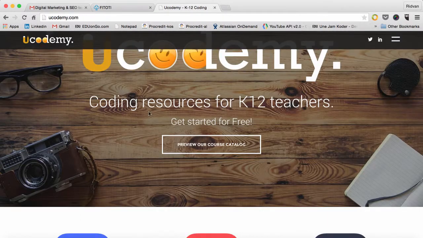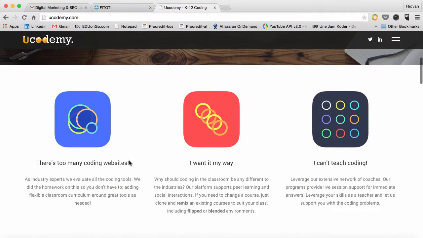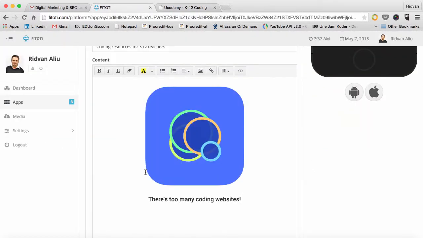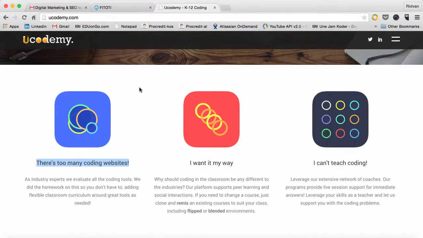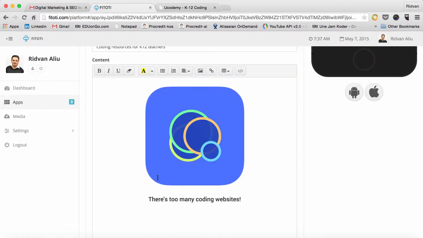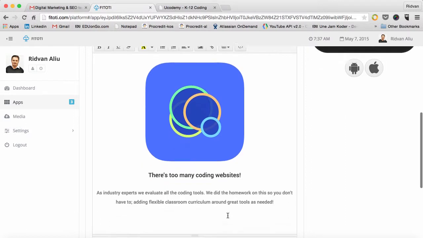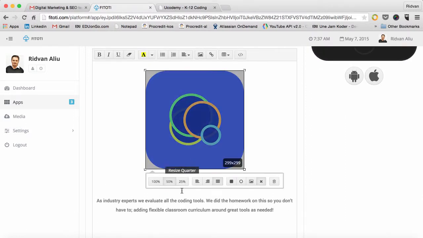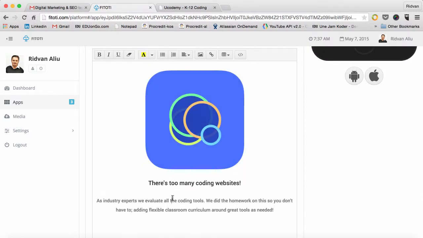And I want to go back and copy the title. So copy this, paste it there. So here's the title. I'll hit space one more time. This time I want to copy and paste the paragraph. So copy and paste it. Here's a paragraph. So I have image, I have title, I have paragraph.